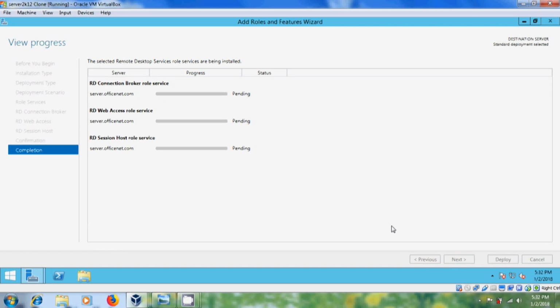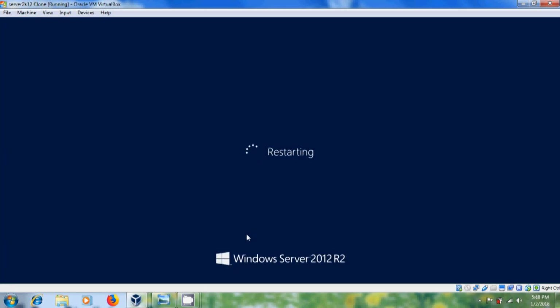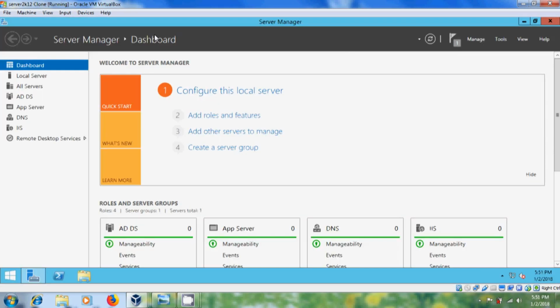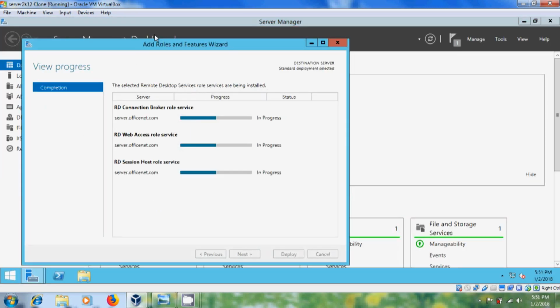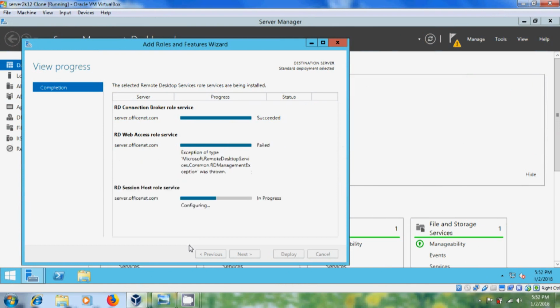This will take a few minutes, so I will skip this. After restarting, it will continue the installation. If you get failed, don't panic.